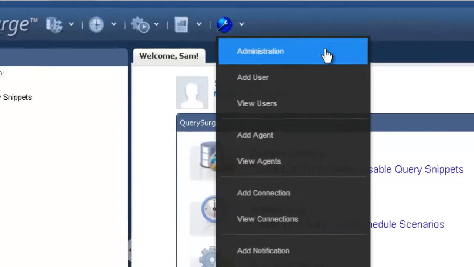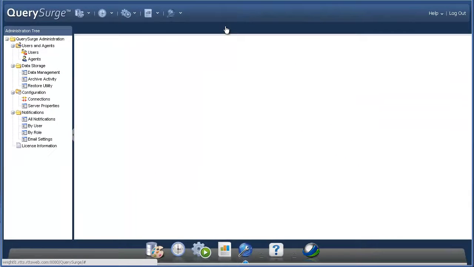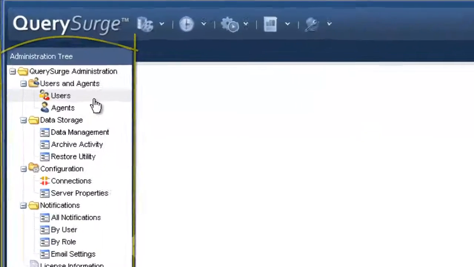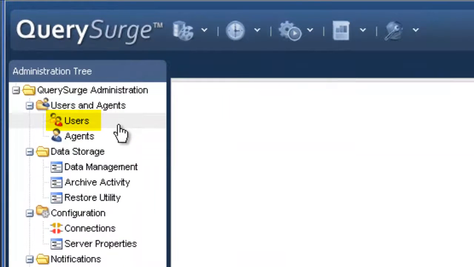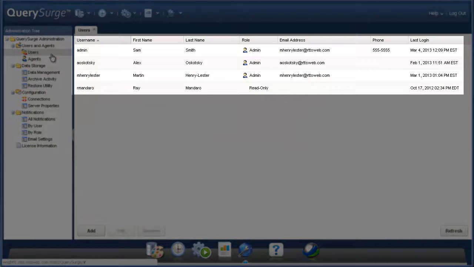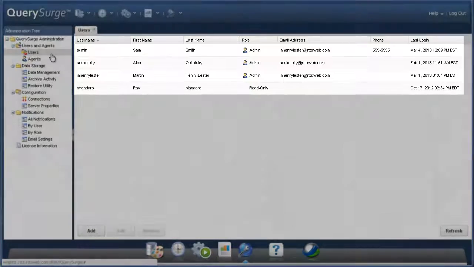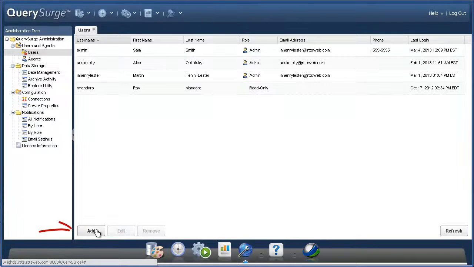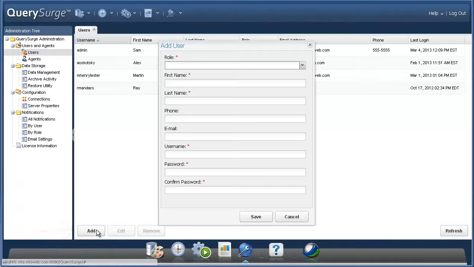top of the page. Once you've navigated to the Administration page, you will see a list of options in the Administration tree on the left. To create a new user, click the Users link under the Users and Agents node. The Users tab displays all of the user information and current users in QuerySurge. To add a new user, click the Add button on the bottom of the page.